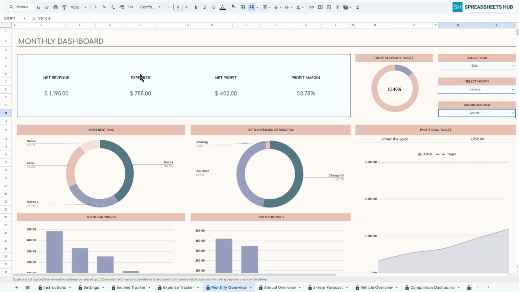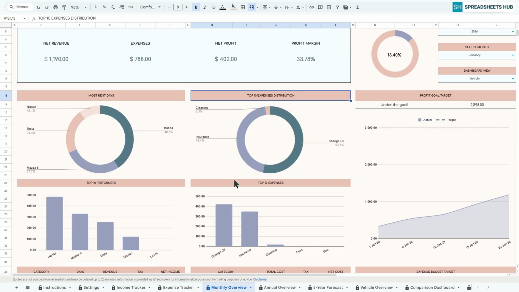The upper block shows general data on income, expenses, and profit. The monthly profit target chart shows planned versus actual profits per month, helping you track performance and stay on target. The most rent days chart shows the number of rental days for each vehicle, helping you identify your most popular vehicles and optimize utilization. The top 10 expenses distribution chart shows the top expenses. The top 10 performers chart shows the top vehicles by rental income. The top 10 expenses chart shows the highest expense amounts.